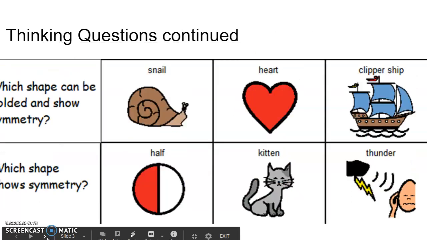Next thinking question. Which shape can be folded to show symmetry? A snail, a heart, or a ship? Last one. Which shape shows symmetry? A half a circle, a kitten, or thunder?